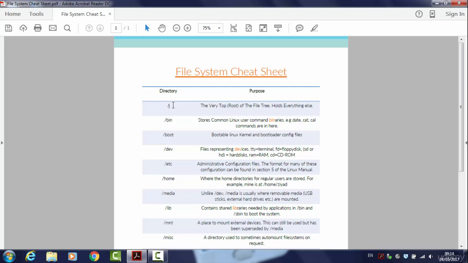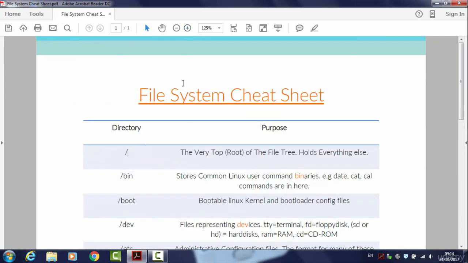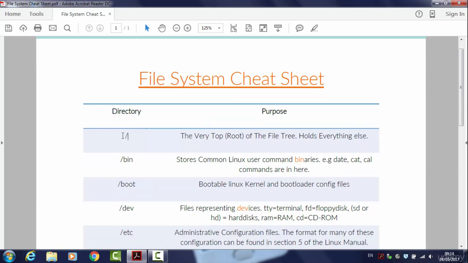Okay, so we've got the slash directory. Let me just zoom in a little bit, make the thing a bit bigger. There we go. So you've got the slash directory, which is the very top or the root of the file tree, and this directory holds everything else. There is nothing higher up than the slash directory. If you get here, you are at the very top of the file tree.